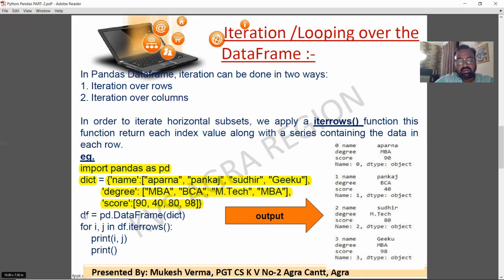Now I have created here a data frame named df, where df equals pd.DataFrame, and into this DataFrame function I have passed a dict, that is a dictionary, as the parameter. And now there is a for loop. You can see for i, j in df.iterrows(), then colon, and in the body of this loop I have printed i and j.